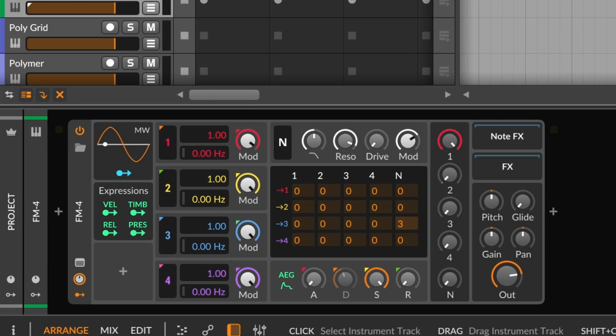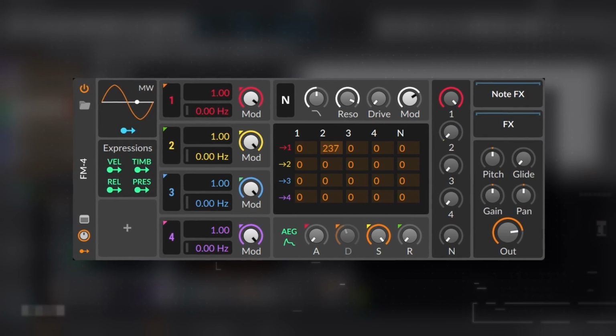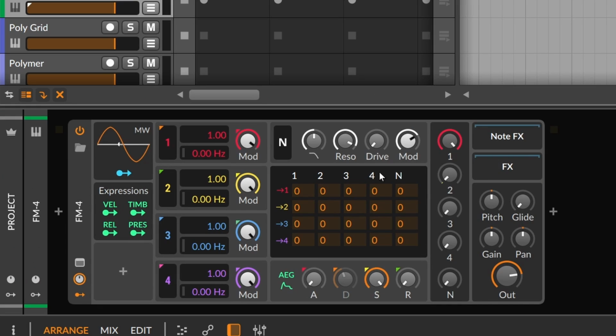Next one is the FM4. This is a simple FM synthesizer, as simple as FM can get. If you want oscillator 2 to modulate oscillator 1, you have to increase it right here. If you want oscillator 4 to modulate oscillator 2, it is right here.